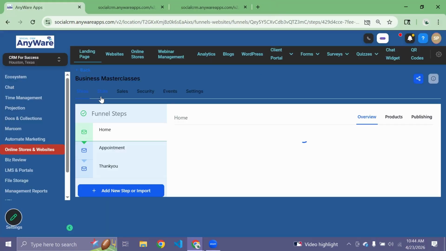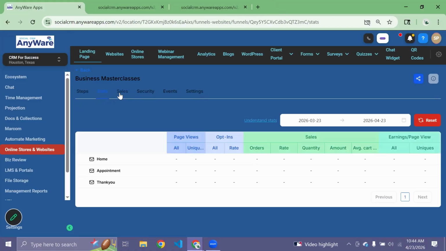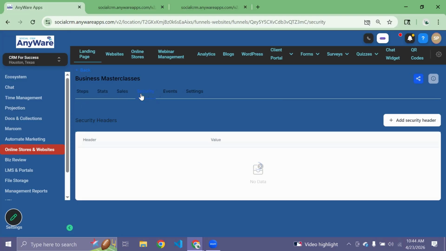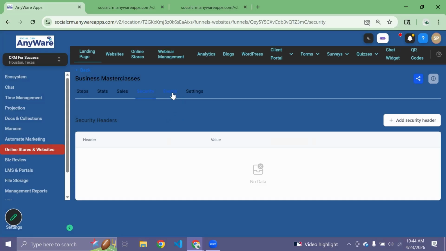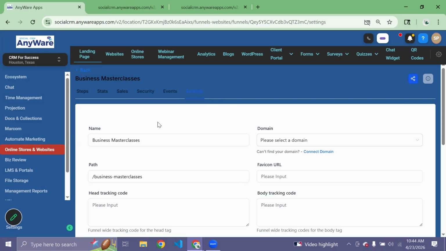The last few things I wanted to discuss in terms of websites were these settings here. So you can view your website stats, your website sales, your website security. So you can add security headers here, like the content security policy. And we have an option for you to get help with security headers. You can create specific tracking events using meta tags. And then you also have these settings here.